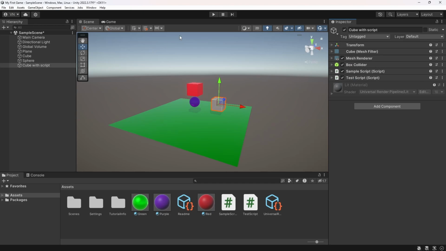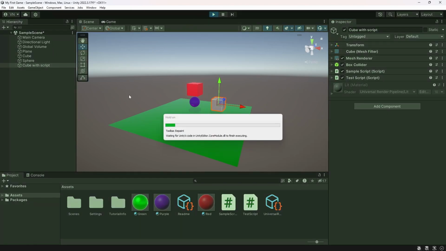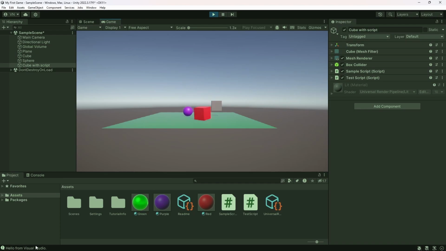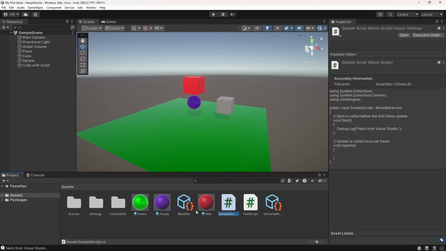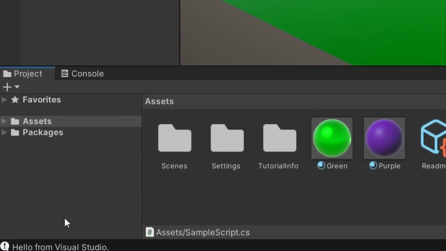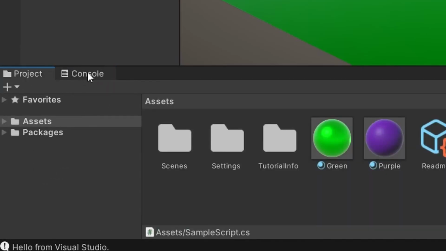When you now press the play button, you'll see the message you wrote in the code at the bottom of the screen and the status bar. All your logged messages, warnings, and errors are displayed on the console, which is like a notification board for all the things going on in your game. If you want to open the console window to see all your messages, you can either left-click the status bar showing the most recent log message or left-click the console tab next to the project tab.